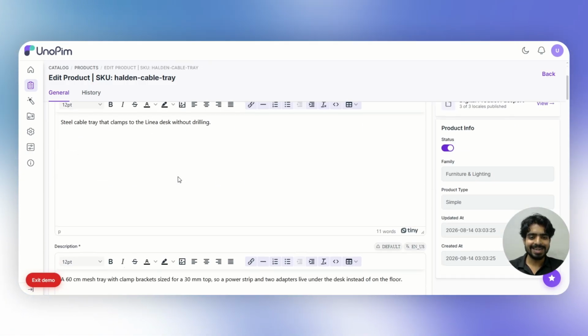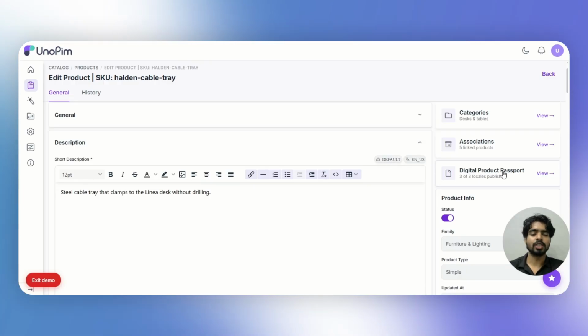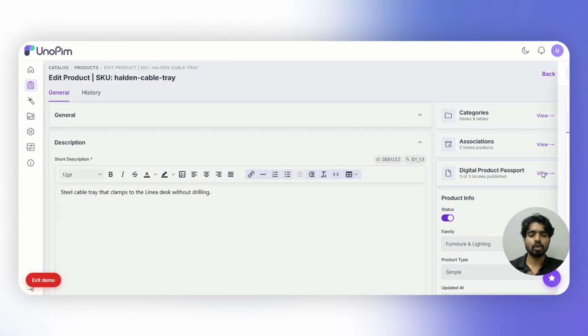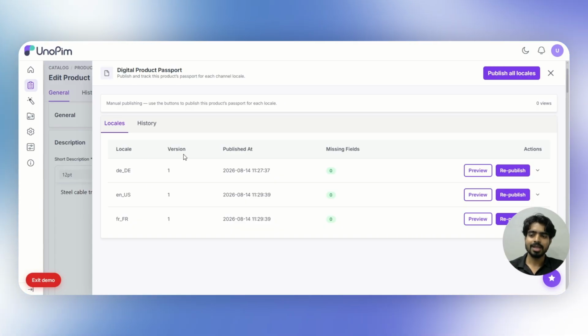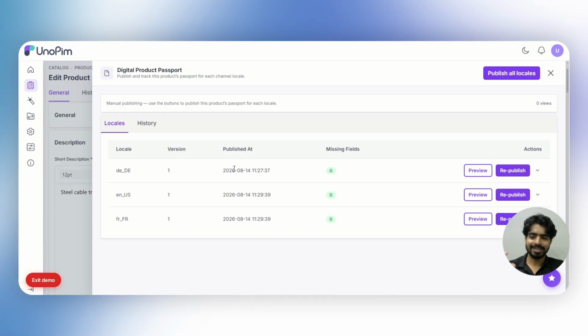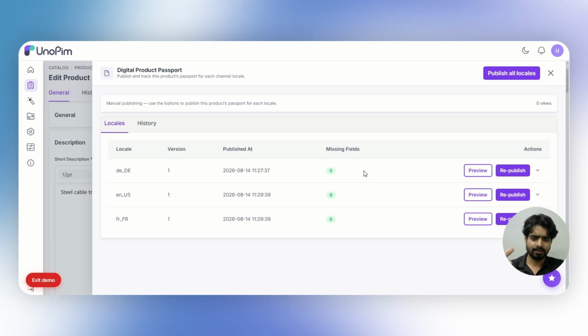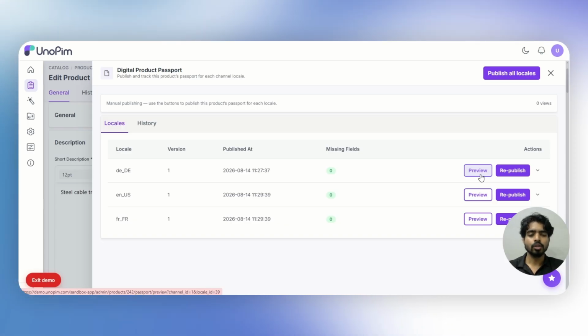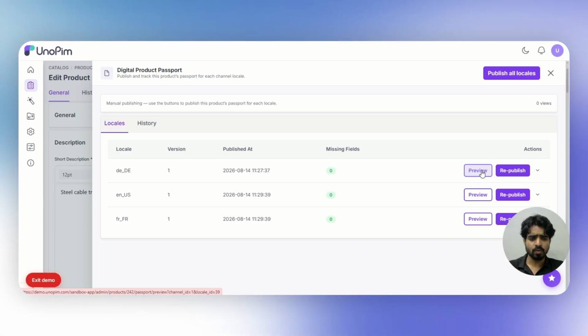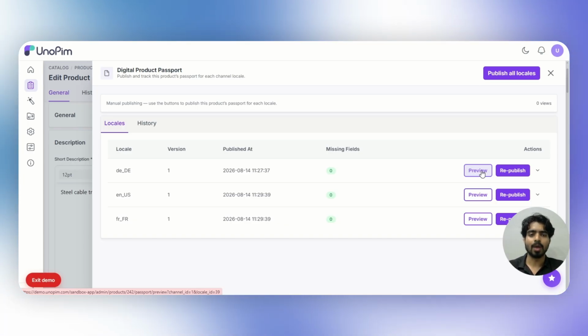And on the right side, we can find the section that is the digital product passport. I will simply click on view. Here we can see all the locales present here, the version, as well as the time when it was last published, and if there are any missing fields. If there are missing fields, then you need to fill them and only then you will be able to publish them. So from here, I can simply preview before publishing, like how it is going to appear to the end customers. So I'll click on preview.